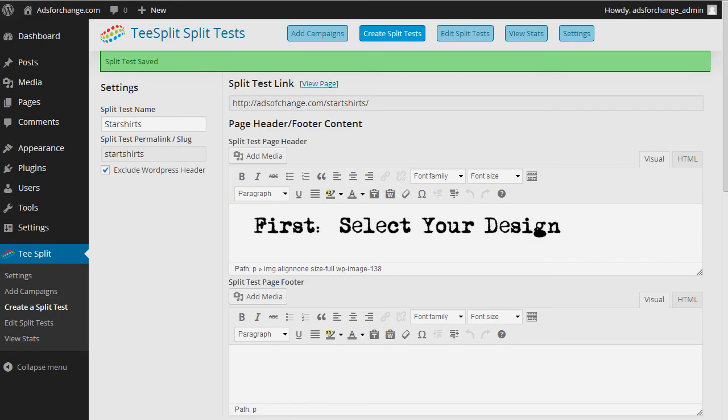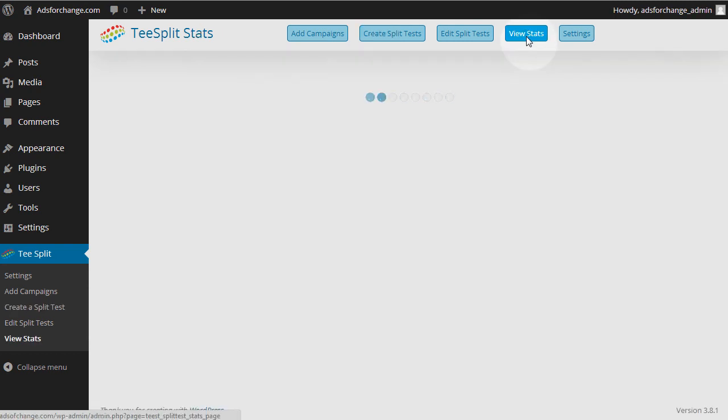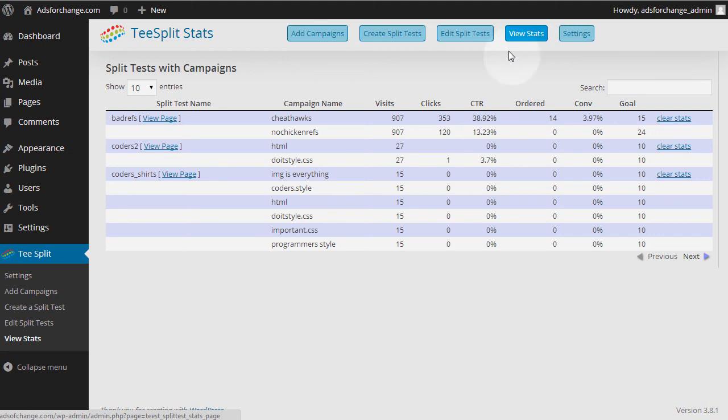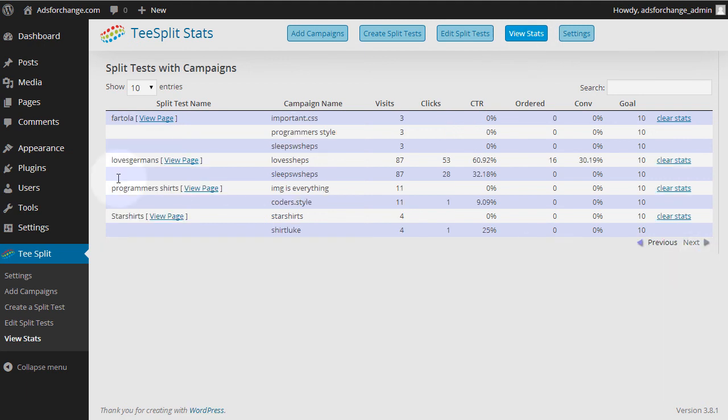Now, one last thing people are always interested in is the stats. So here you can see when we view the stats, it'll go ahead and load all the stats for your campaigns. Again, this can take a few seconds, and it actually depends on how many live campaigns you're running. And if you don't see your shirt list there, you just hit previous or next to find them. Here you can see we've had 4 visits to the page, 1 click for a click-through rate of 25%. If there had been any sales, that additional information would show up there.